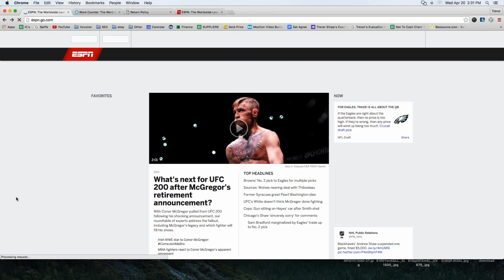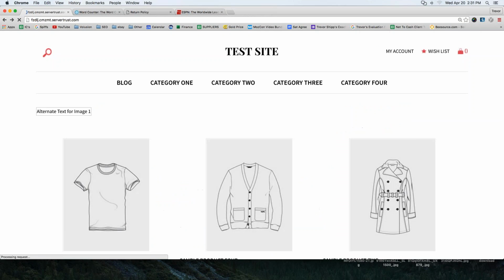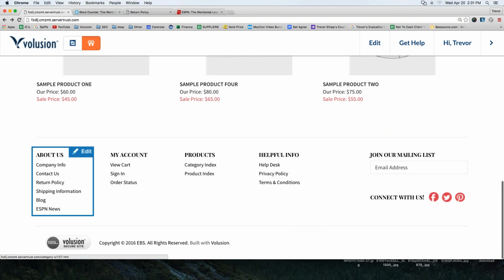So for different reasons, I've had clients that have had different types of informational links down here, their blog. See how easy that is? You just have to create the category first, like we did, in order to go through this process and make as many of these pages as you want.